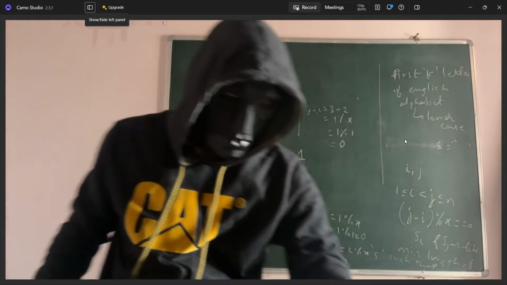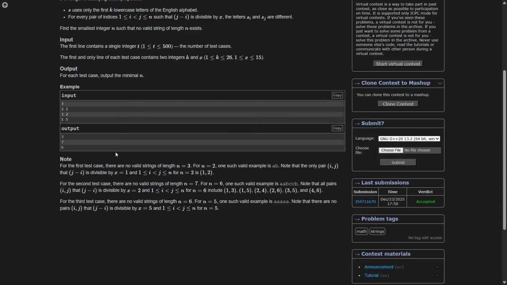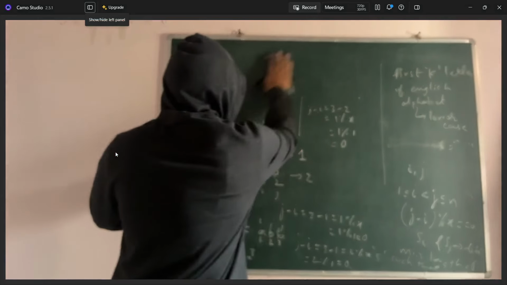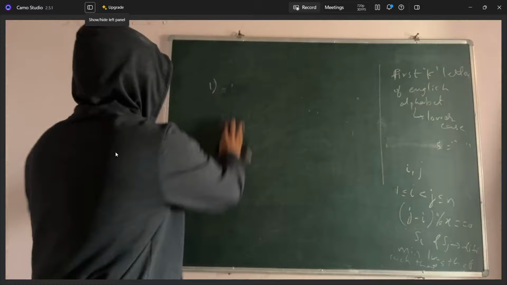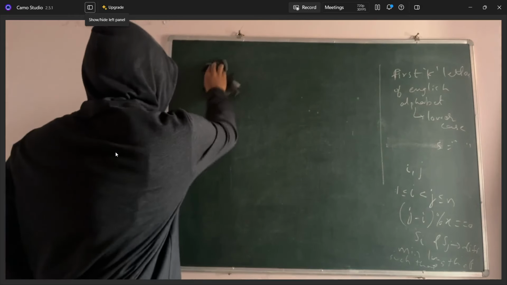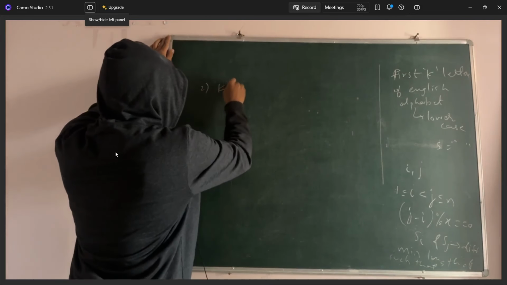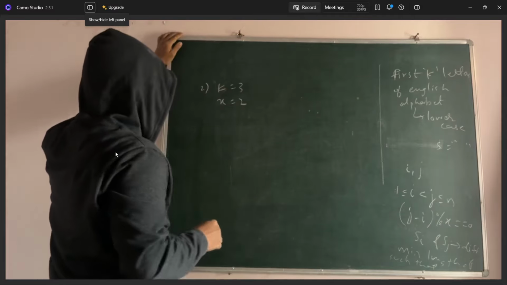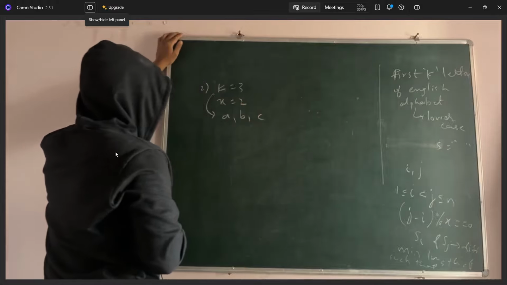Okay, so I think you have understood. So for this it is 3. Similarly, we can do it for the second test case, wherein k is 3 and x is 2. K is 3 means we can use A, B, C. Okay.